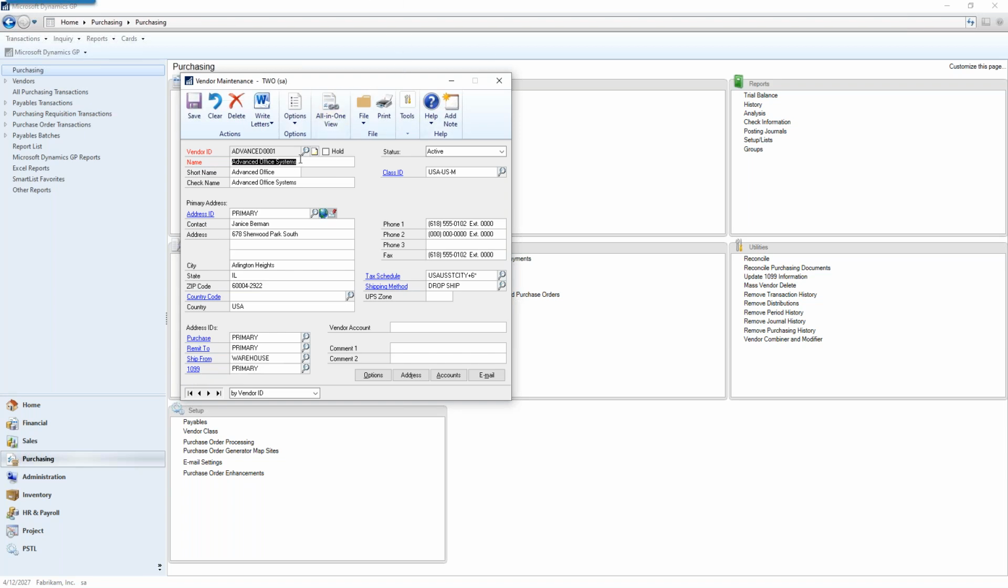Remember that there's a difference between a legal name and a check name. So never have your legal name in your check name unless that's what you want the check to print out. But if you don't have a doing business as, and you have just a legal name up here, this is where your 1099s are going to print.